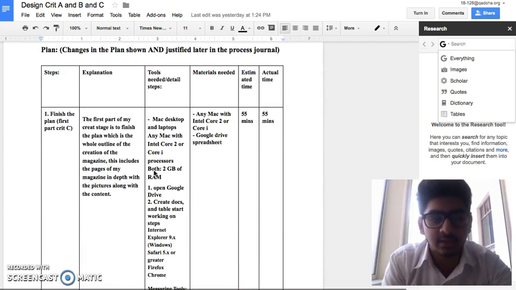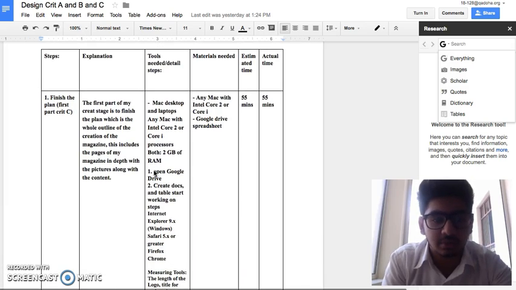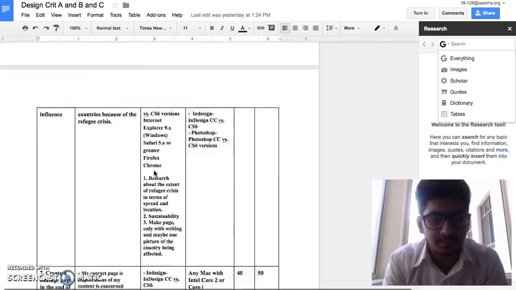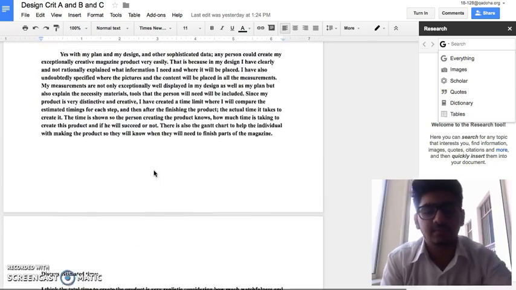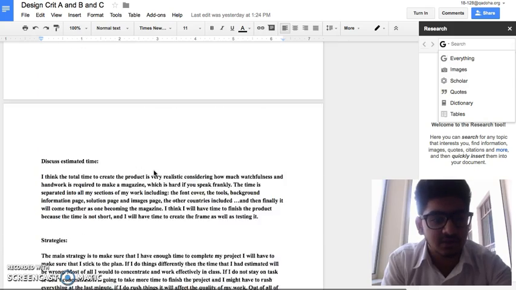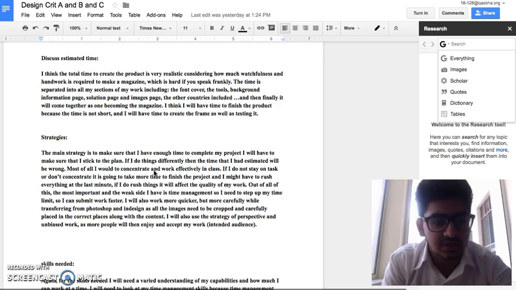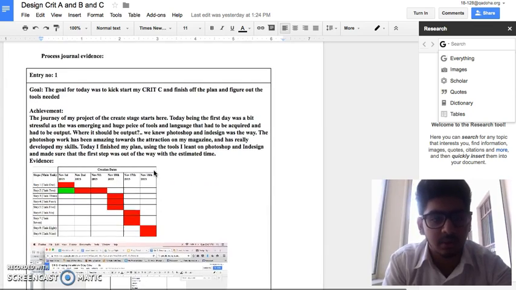So the plan and justifications: here are the steps that I followed in the plan, how much time it took and how much time it actually takes to do it, and all the materials needed. And I have a sentence about whether they can feasibly create my product, the time that's needed, the strategies that are going to be used, the skills that I will need, and then I made the product with my process journal.